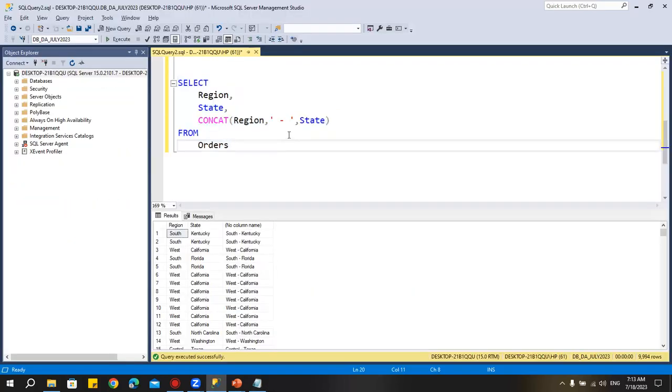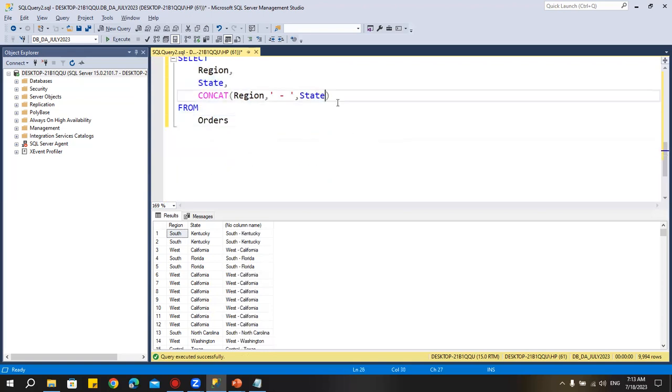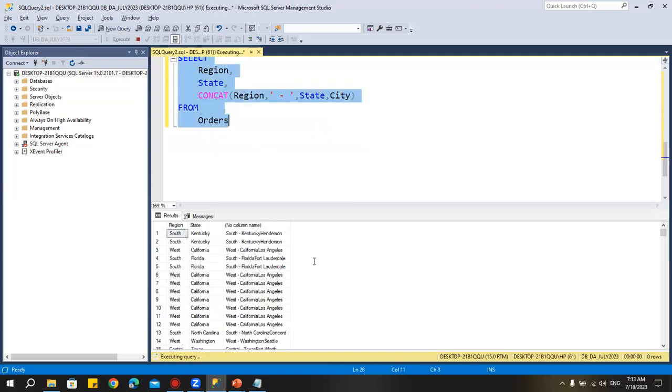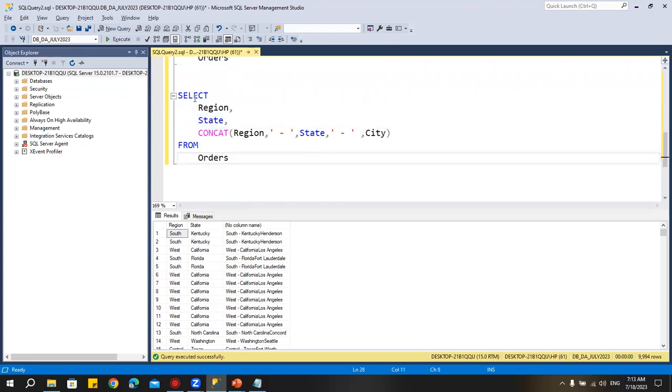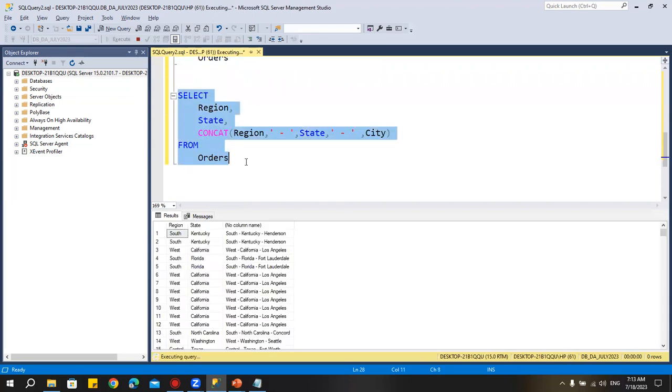Concat means we are trying to concatenate more than one column. What if I want to add one more column here? Let me copy this. I want to add city. Take this city, press F5. You can see that I'm getting the city as well. But I want a separator here. Again, I'll give one more hyphen. Press F5. See?